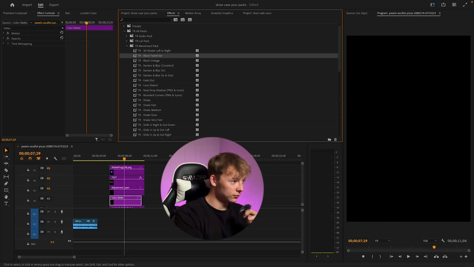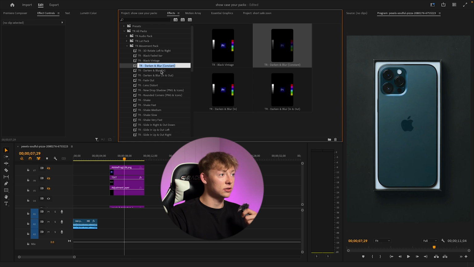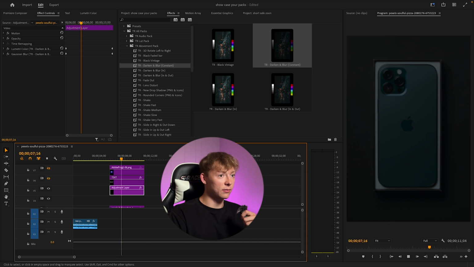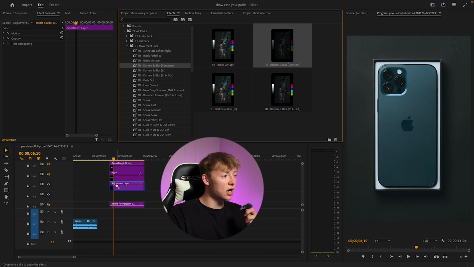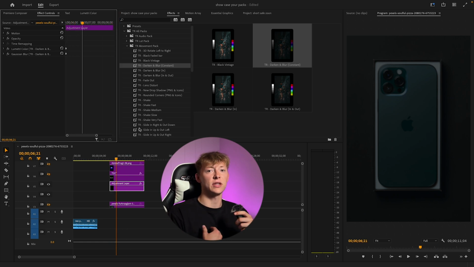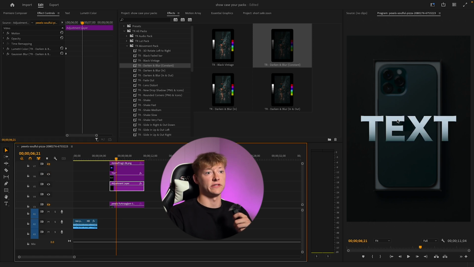Next, let's do darken and blur. It's exactly what it is. It's just dark and blur. So we got darken constant. It's just a constant dark, I use it to really emphasize a word. So if this text was here, you can easily see the text.